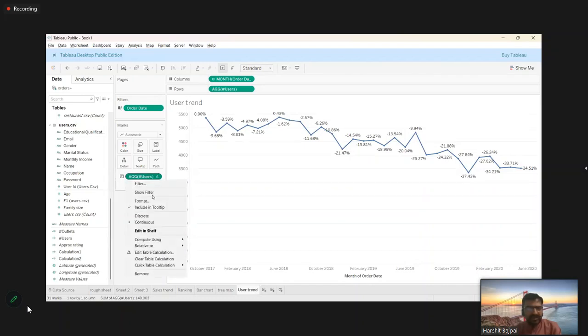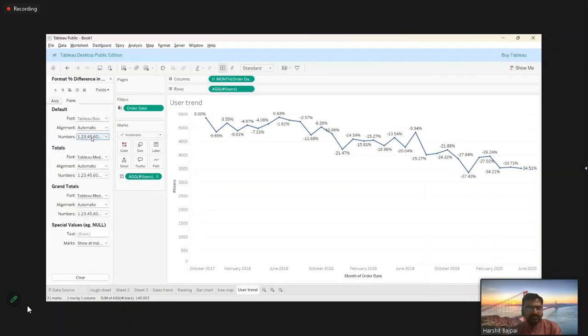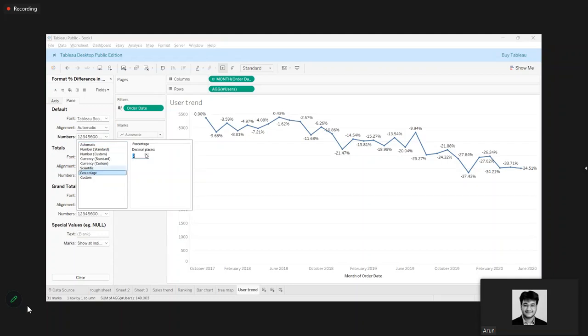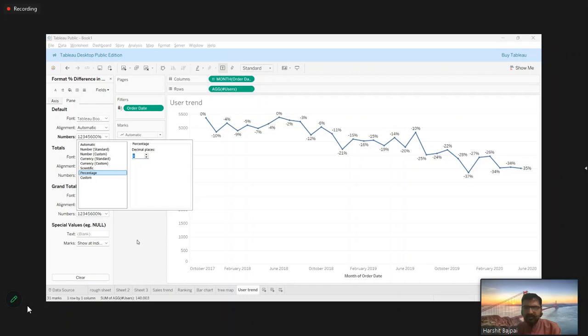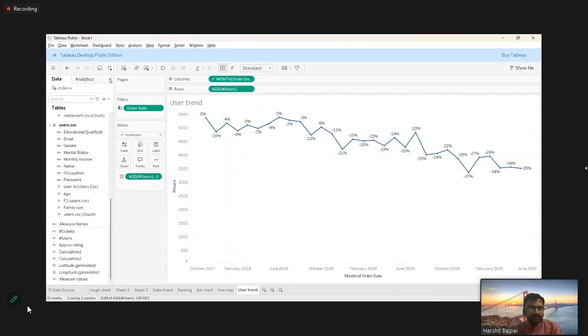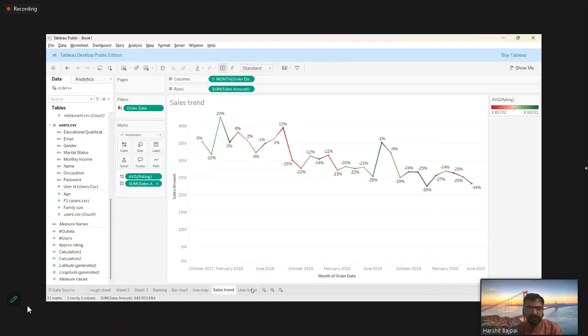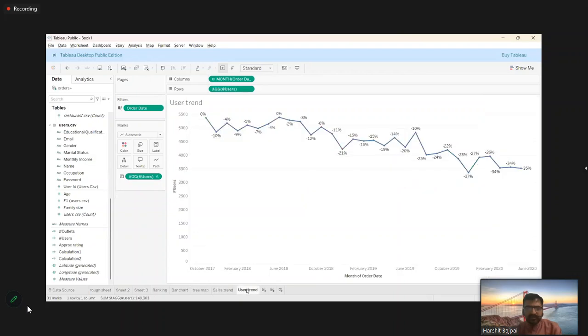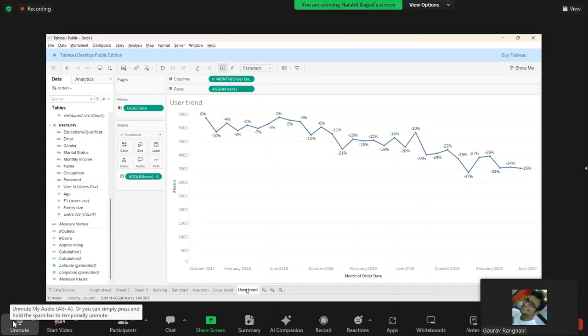Folks, is it that difficult? Tell me. No, right? Manageable, no? What do you see as a trend here? I'll put the sales trend here. This is the sales trend. This is the user trend. Users are dipping by how much? This is also 35%.